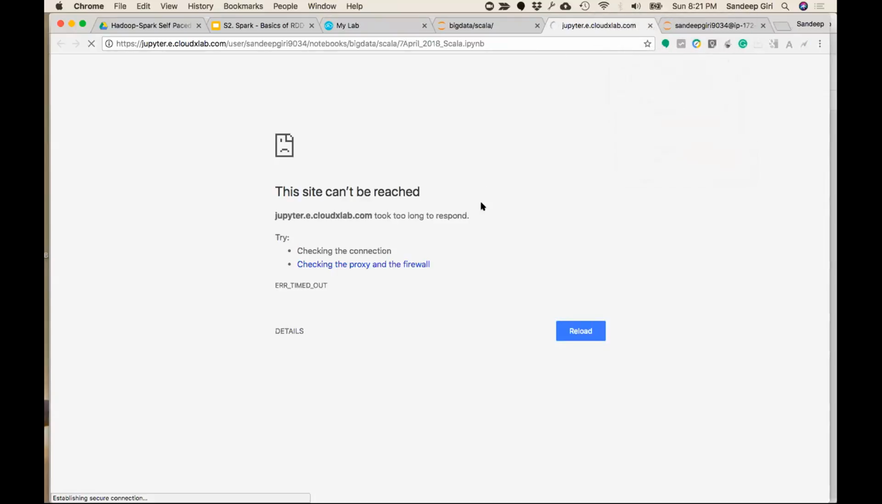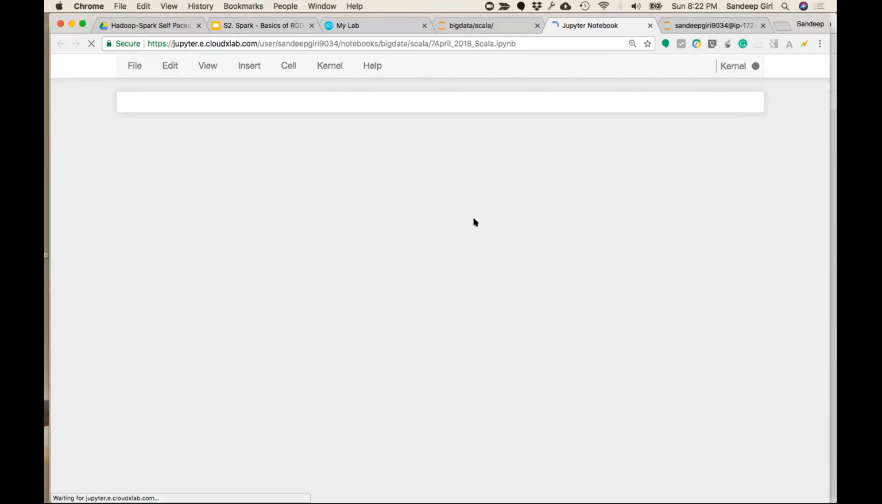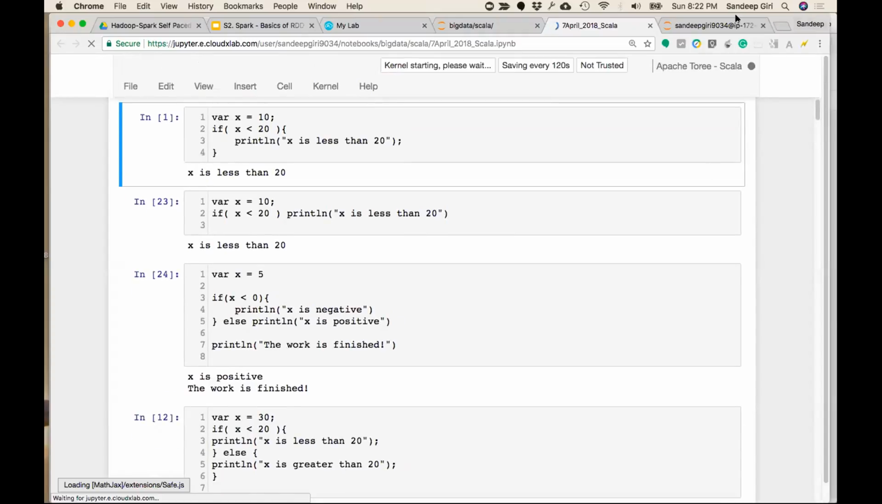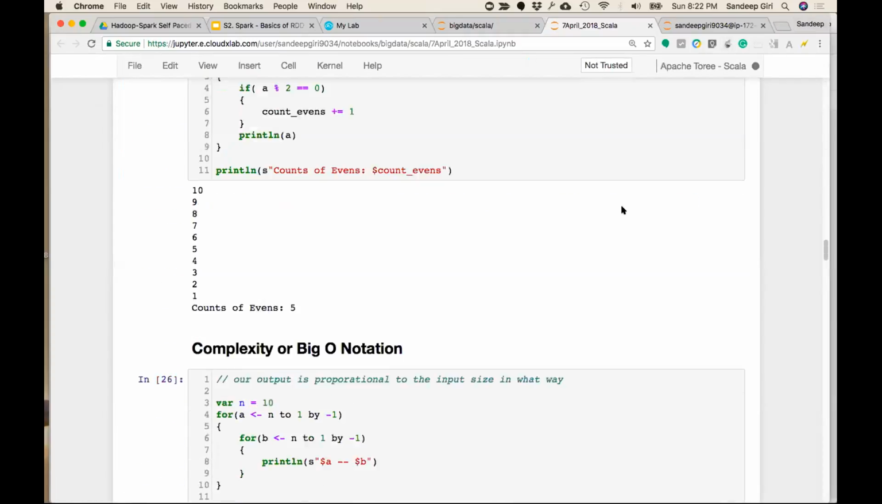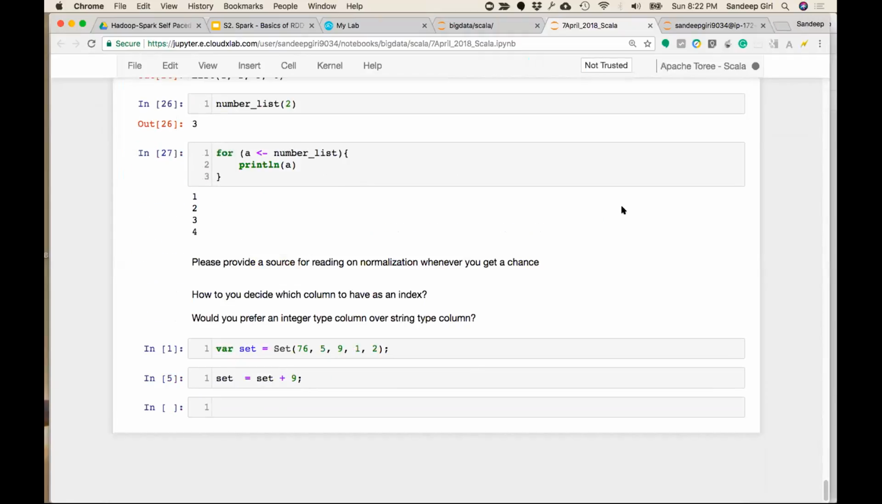Is my voice audible to all of you? Okay. There must be something wrong with the Jupyter Notebook. Actually, this Apache Toree is something that's not really nice.